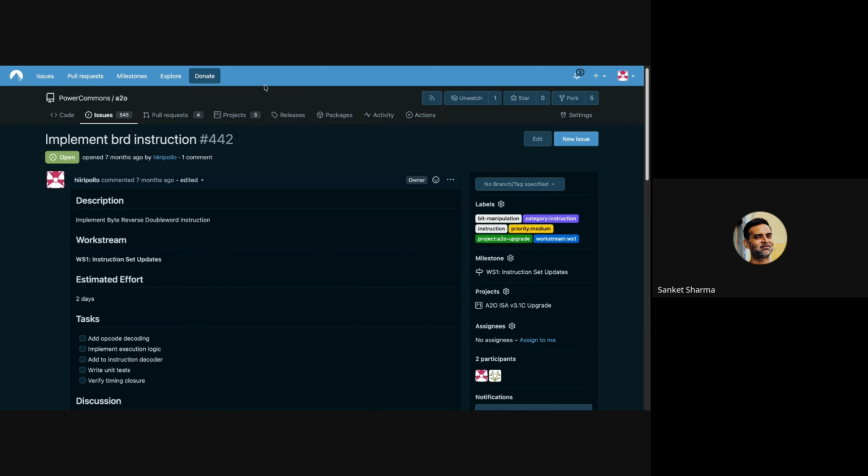And Rajendra, do you want to share your screen and quickly claim this ticket so everybody can see? Yes, sir. Once I open that.